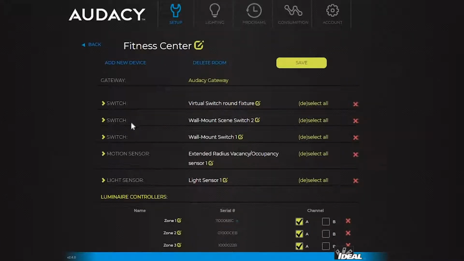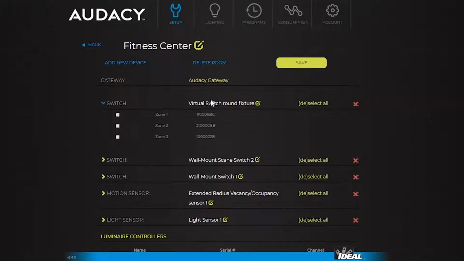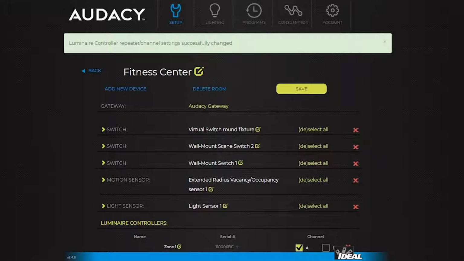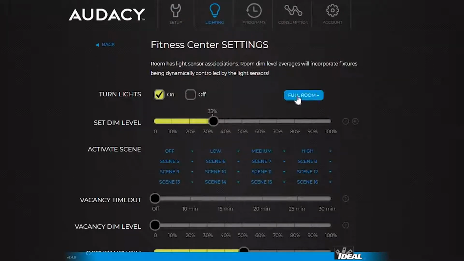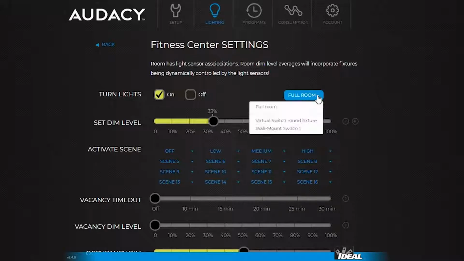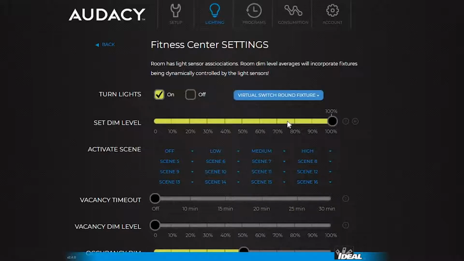To set up the virtual switch, select the arrow next to it to expand. Then select which zone or fixture the switch will control, just like the regular switch setup. Click Save. To use the virtual switch, go to the Lighting tab. Select the room to be controlled. On the right, this switch will toggle between the full room and the switches. Select the virtual switch to turn it off and on, or dim it the same way you would from a wall switch.